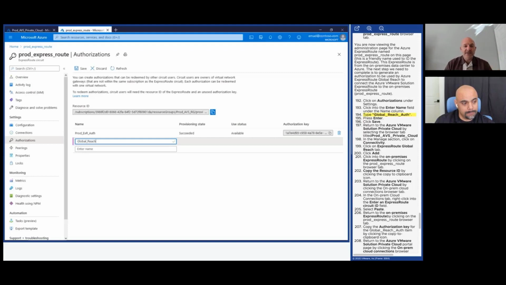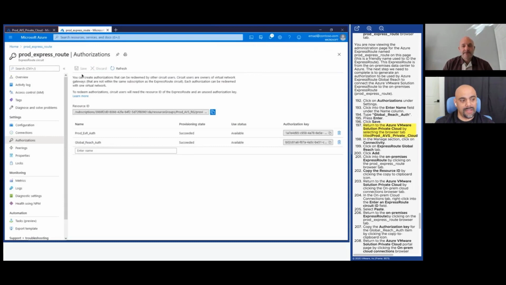And why we're creating this authorization is, if you remember, when we connected the Azure VMware Solution ExpressRoute to a VNet, we had to grab an authorization from that ExpressRoute. Now here, we're grabbing an authorization from the ExpressRoute that's coming from on-prem. All right, I just gave it a name and I saved it.